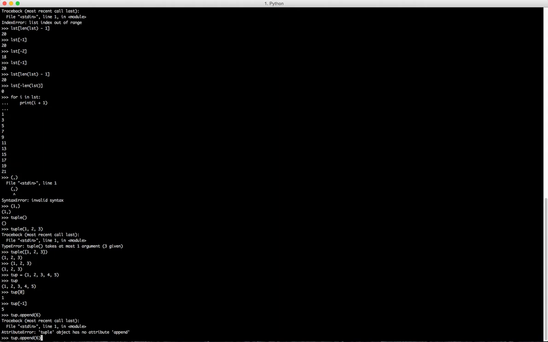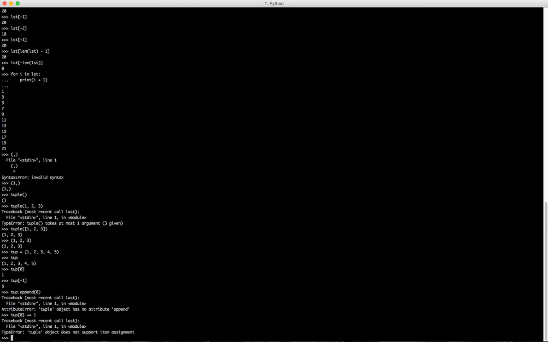You also can't try and do something like assign objects in tuples because they're immutable by nature. So we'll see where tuples come in handy later. When you return multiple values in a function, the default structure is a tuple. So we'll see that in a second.